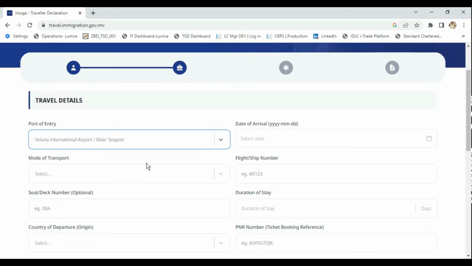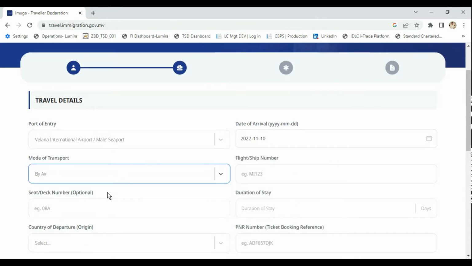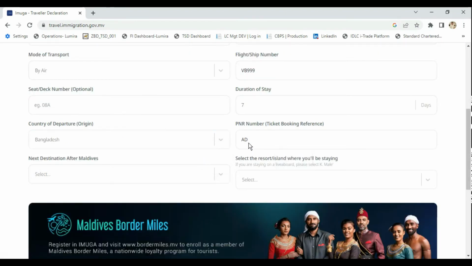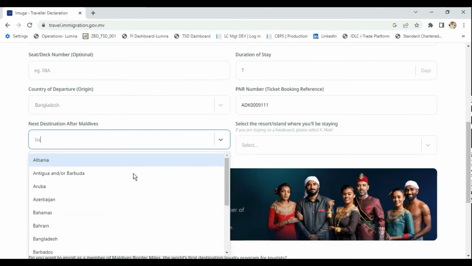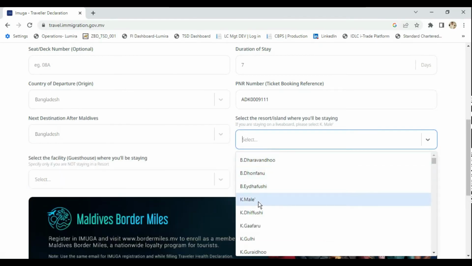Select port of entry, select your arrival date, mode of transport may be by air, your flight number, your duration of stay, most importantly where you are going to stay.